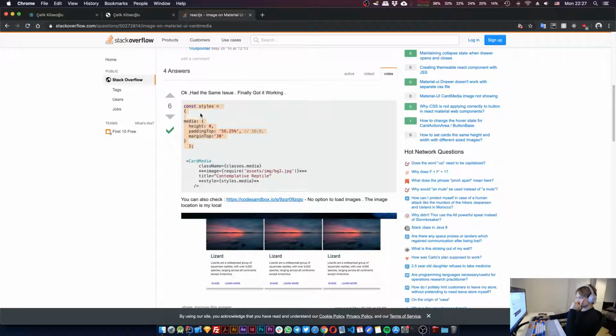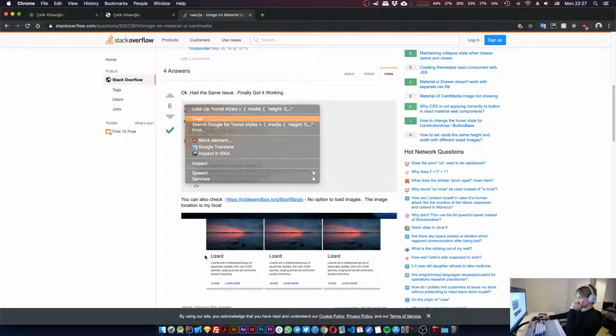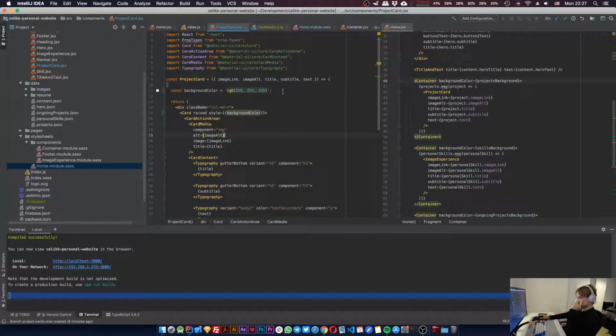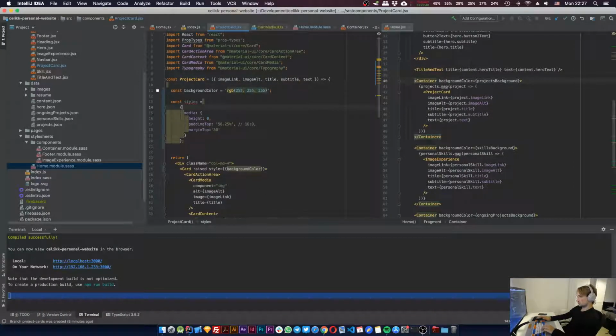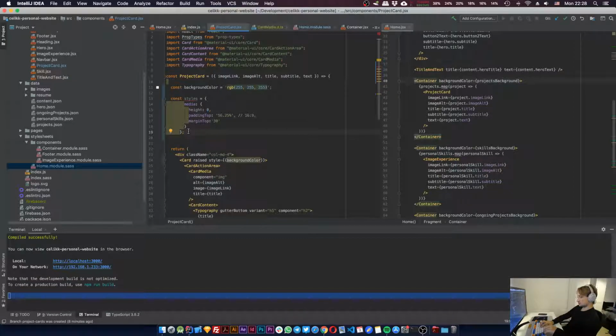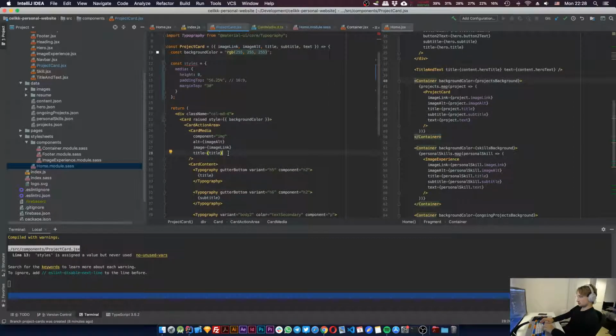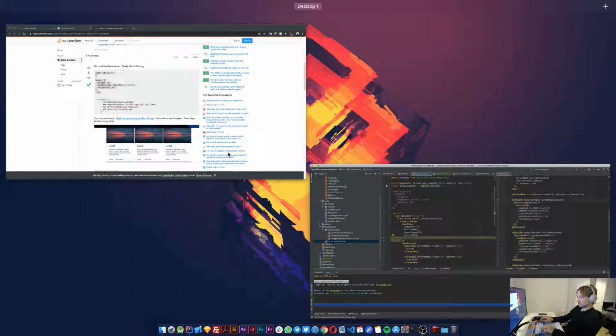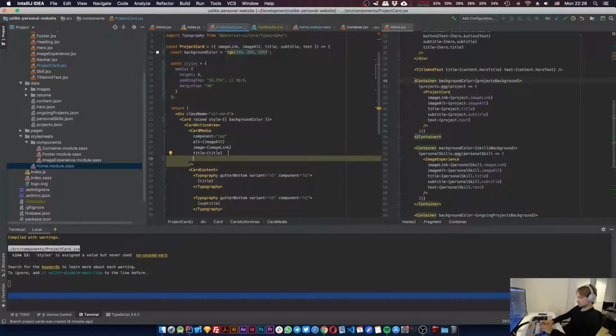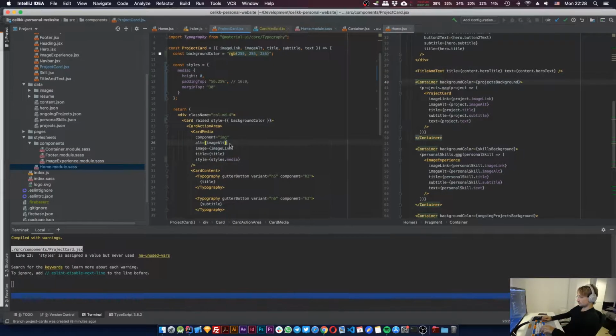Right, let's copy this first. Let's paste it there. It's complaining that it's not used. Yeah, that's okay. Also, yeah. Then we are going to have what style equals style media. All right, style. I don't think this is going to work though, but let's try. Okay, let's see.